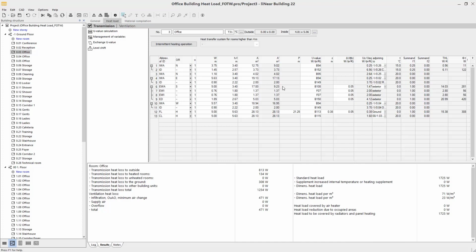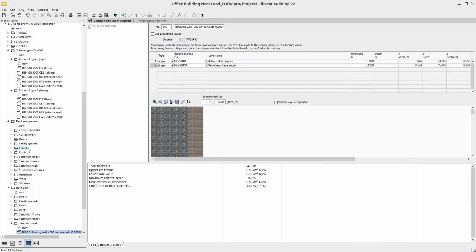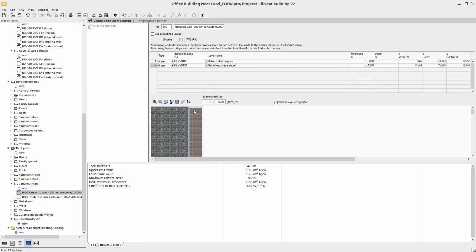Each of these components has a corresponding U value assigned to it, which was either calculated with Linear or is predefined by you. This exterior wall, which is used throughout the whole project, currently has the assigned U value B108. Via the tooltip, you can already see in this view that this corresponds to a value of 1.47 watts per square meter Kelvin.